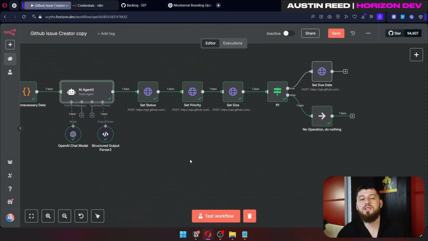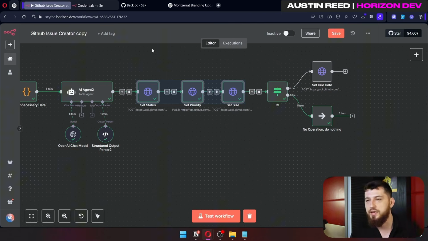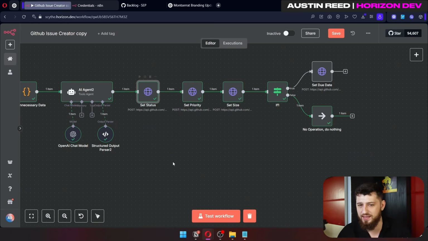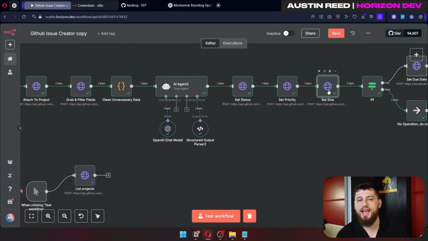Now, you could technically combine these next three nodes into one, but it was a lot easier to just do it this way. This is not something that needs to be really fast. It just needs to work. So since it was easier to build this way, I decided this was fine. It's nice, it's simple. So this first node is setting the status, the second one is setting the priority, and the third one is setting the size of the task. You can copy and paste the grab and filter fields node, put it right here, and all of these will be almost exactly the same.